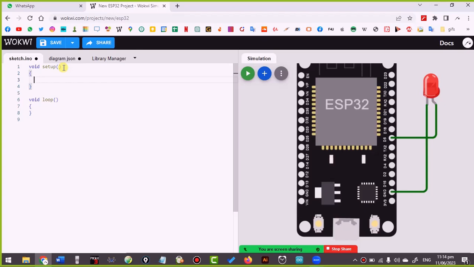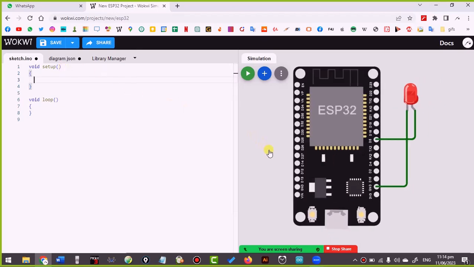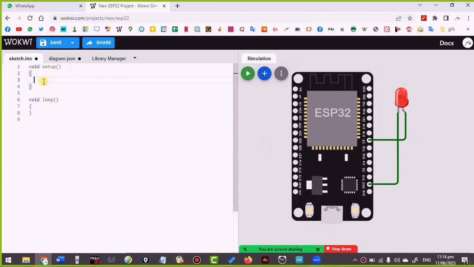So is there any GUI interface or anything for getting that program? No, it's not a GUI. It is Arduino basically. This is the same program that is used in Arduino. Arduino is basically C++.